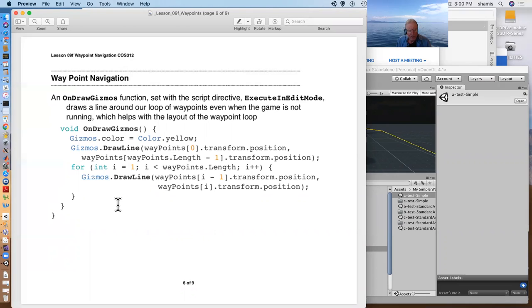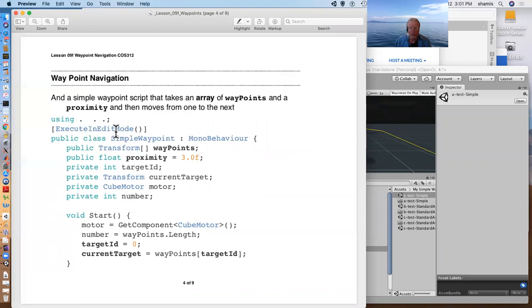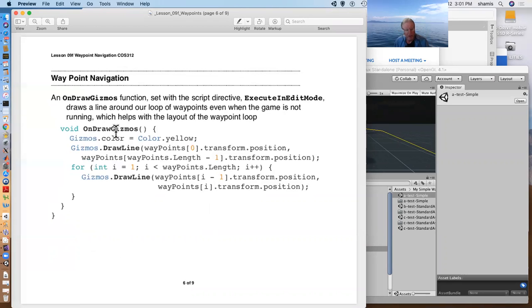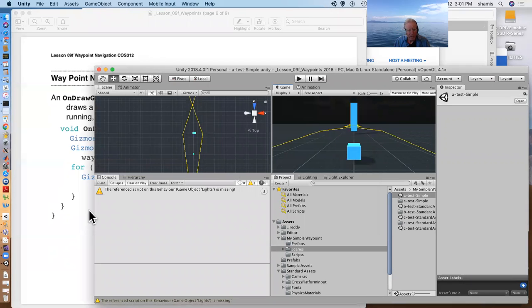This is going to draw gizmos in the scene view and in the game view if we have the gizmos checked. We're just going to basically draw a yellow line from point 0 to waypoints minus 1, and then around the loop, connecting each of the waypoints with a yellow line. The ExecuteInEditMode that I had up here allows us to see this gizmo even when the game's not running. So that's this kind of simple one.